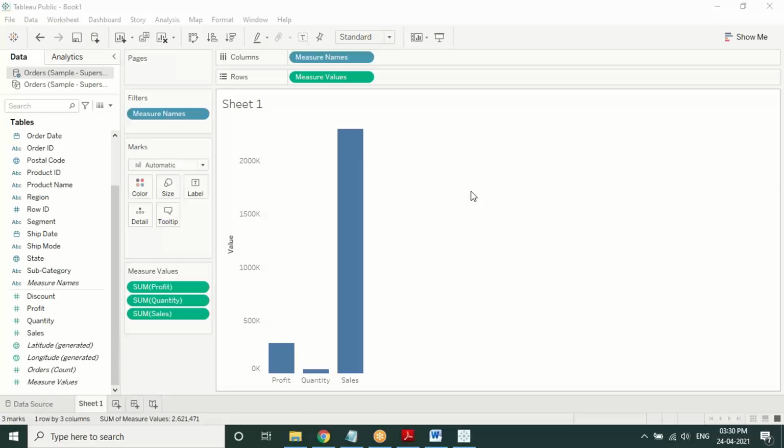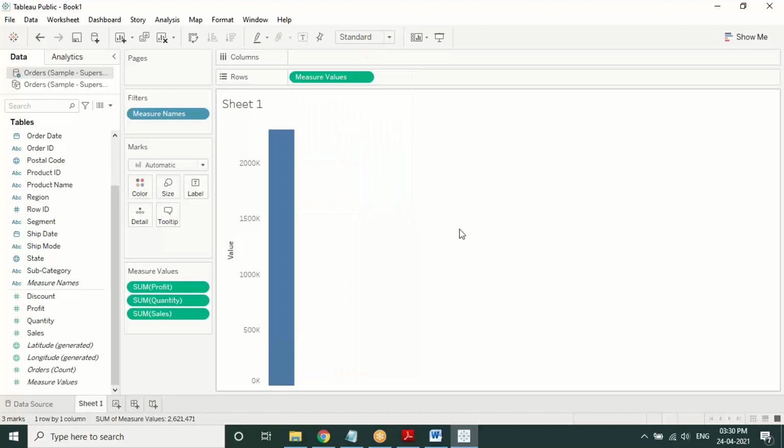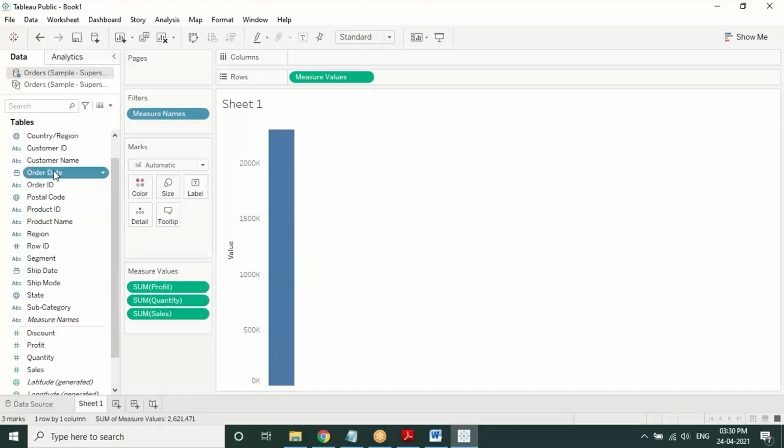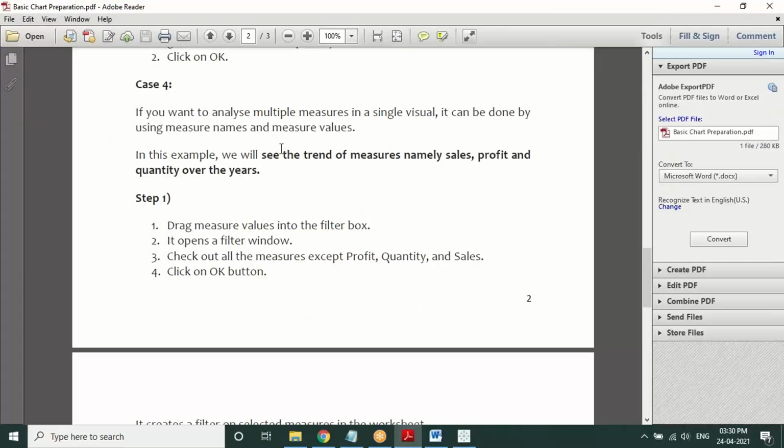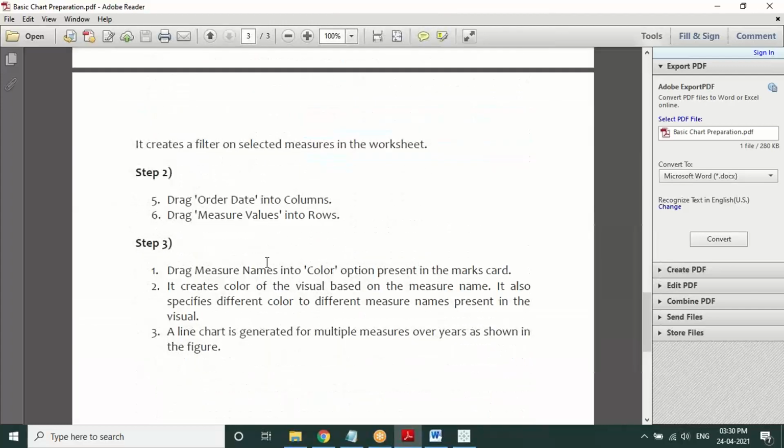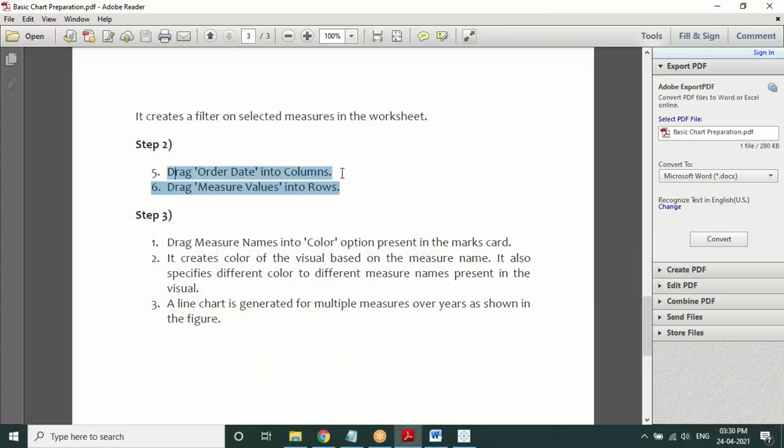But the point here is I want to have my representation done on a time period. So let me remove this. I'll drag and drop my order date to the columns, because what I said is I want to see the trend of a measure, namely sales, profit and quantity over the years. We have already done this point. Now I'm going to drag and drop the order date into the columns and measure values into the rows.